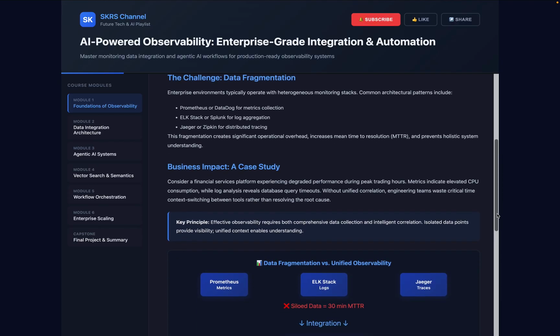The challenge facing enterprise environments is data fragmentation. Most organizations operate heterogeneous monitoring stacks. Common architectural patterns include Prometheus or Datadog for metrics collection, Elk Stack or Splunk for log aggregation, and Jaeger or Zipkin for distributed tracing. This fragmentation creates significant operational overhead. It increases mean time to resolution and prevents holistic system understanding.